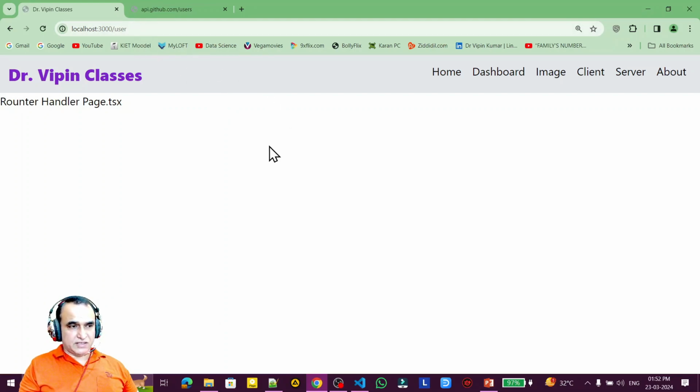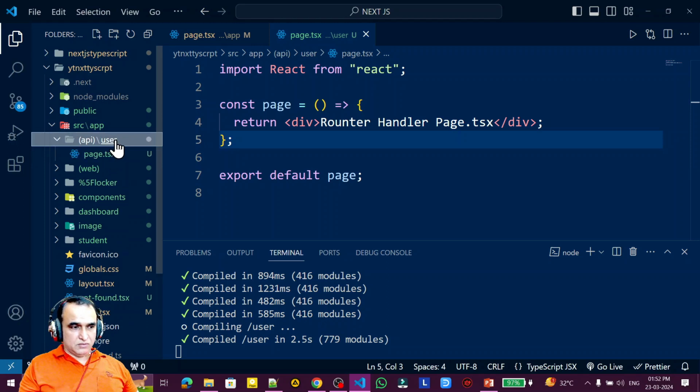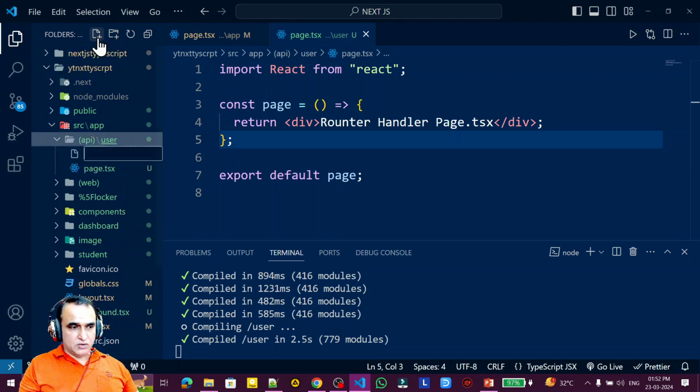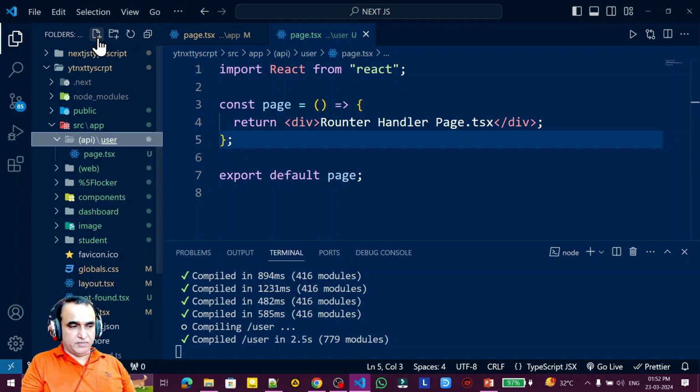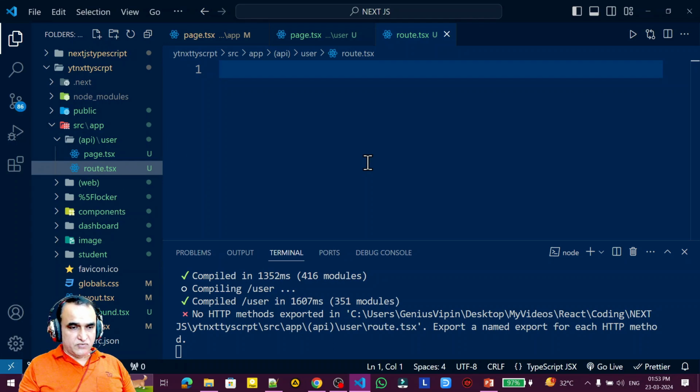Remember that we are going to do the REST API here. This is a normal component, a normal page.tsx file. This is not used for creating a REST API. For that we have to create a route.tsx file or JS file. So under the user I create here route.tsx. Remember that this route.tsx is the file which we use to create a REST API inside this.